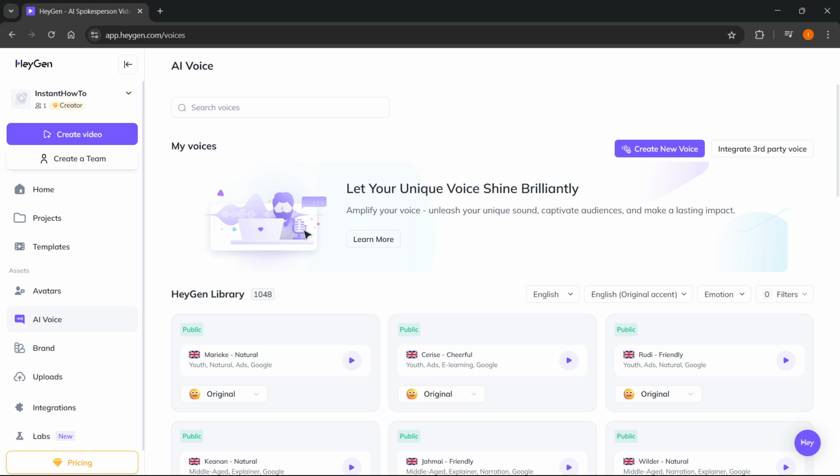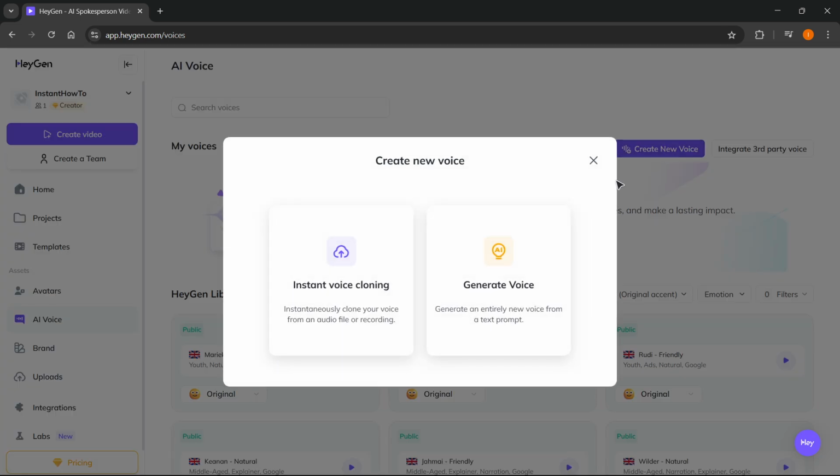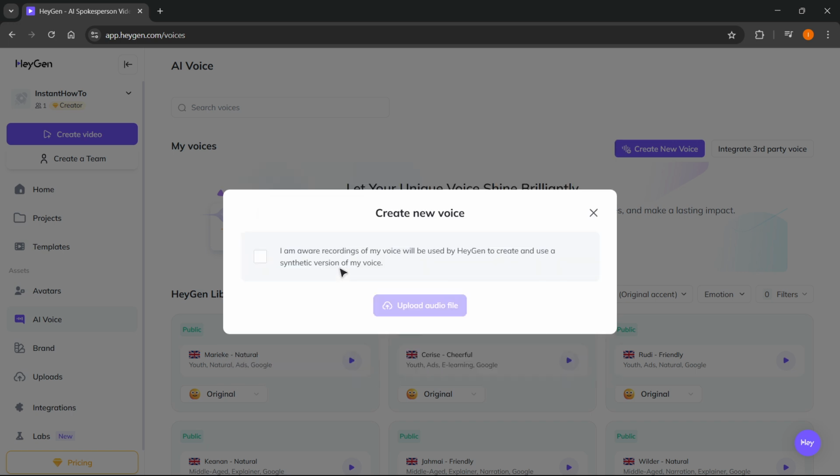Now, once you have your account over here, you want to click on AI voice here on the left. And then once you do this, click on create new voice up top where you can see this blue button. Once you click this, you can either generate a voice or instant voice cloning, which is basically instantaneously cloning your voice from an audio file or recording. So you should just simply click on here.